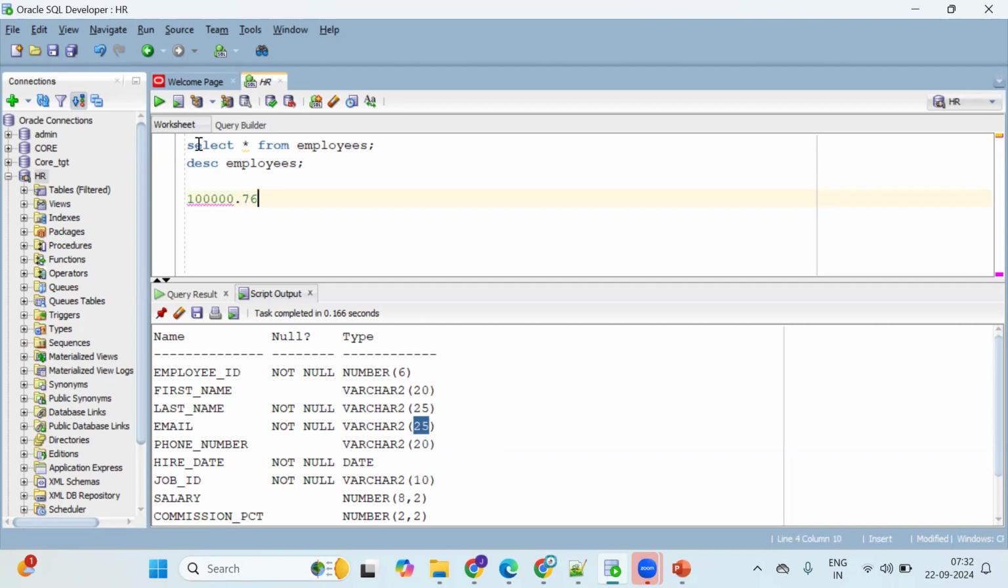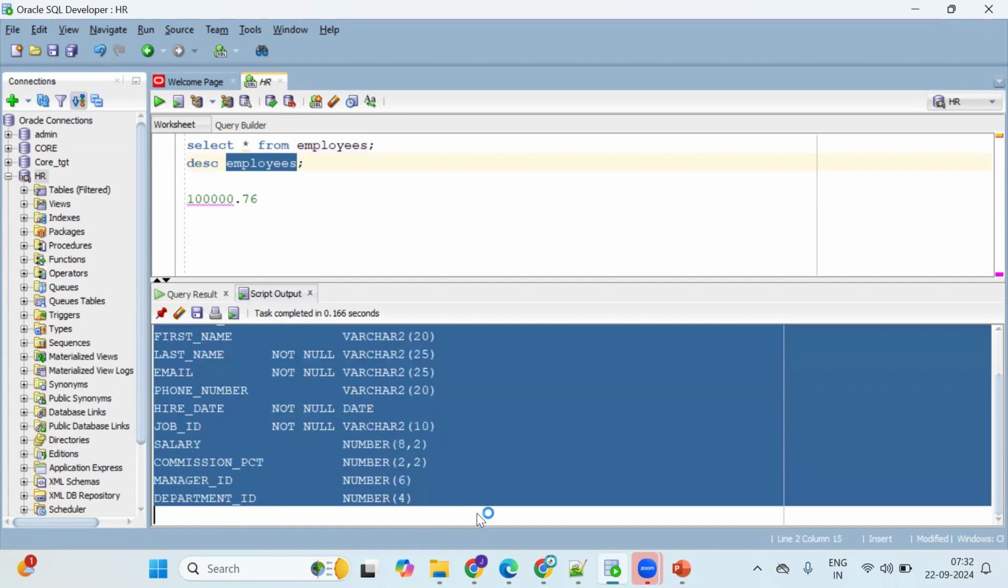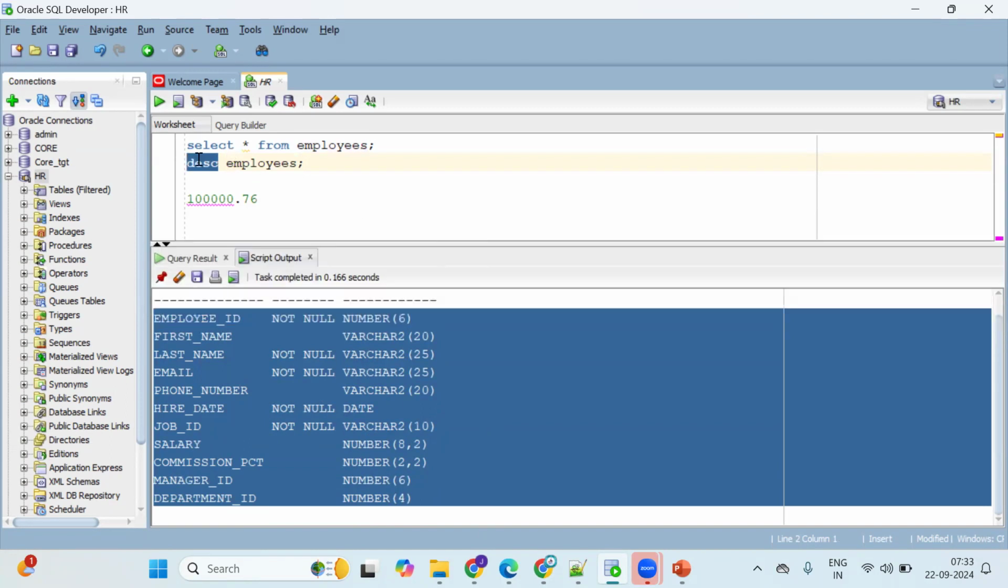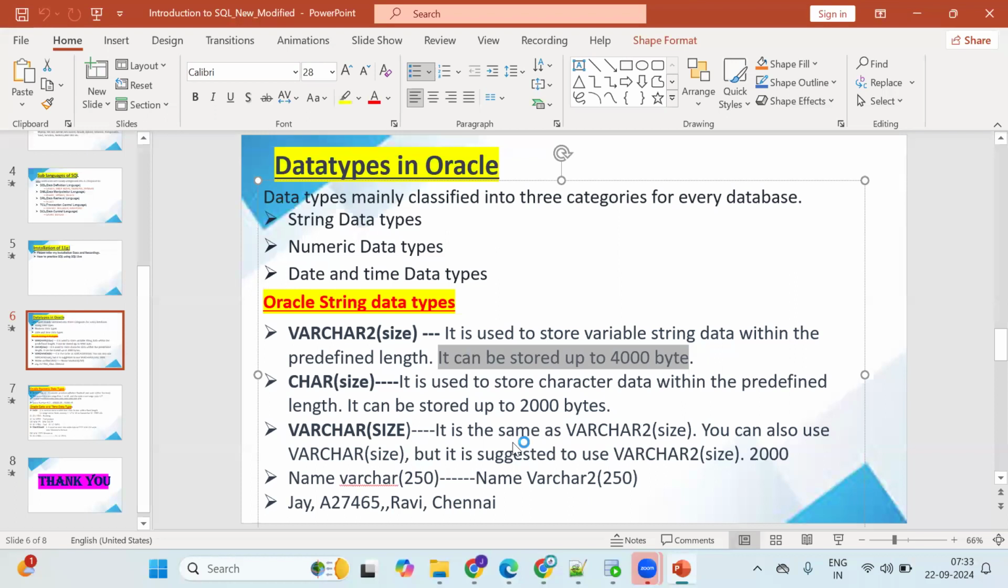And someone asked, what is this DSC? DSC means describe. Describe employees means: give me the structure of this table. When you want to find the structure of a table, you say DESC employees, and it will give you the structure of that table. If you want to fetch all the data from the table, you are going to write select star from table. This part we'll discuss in some time.